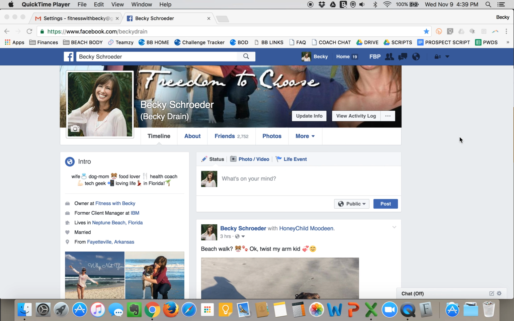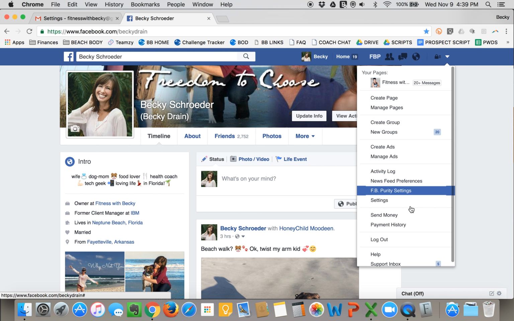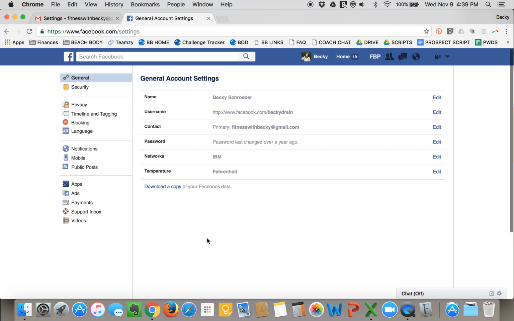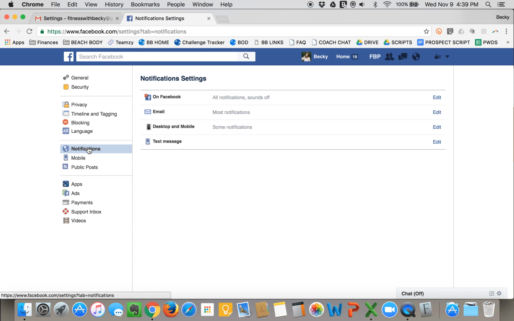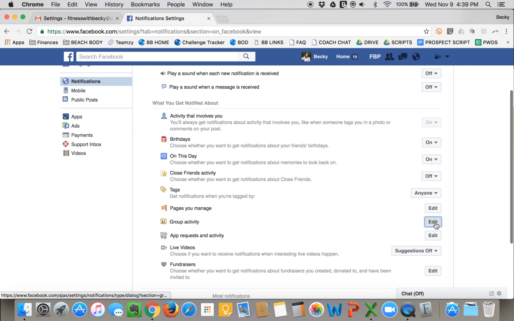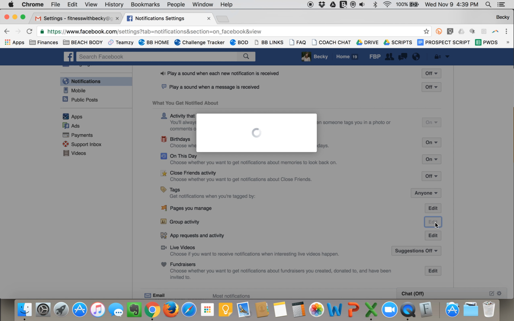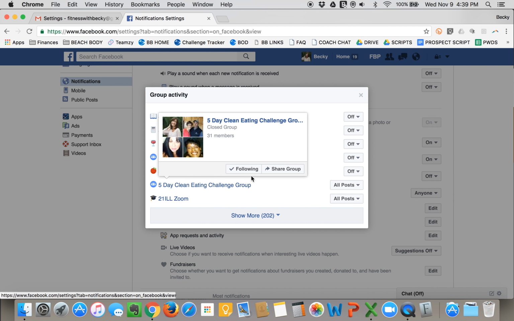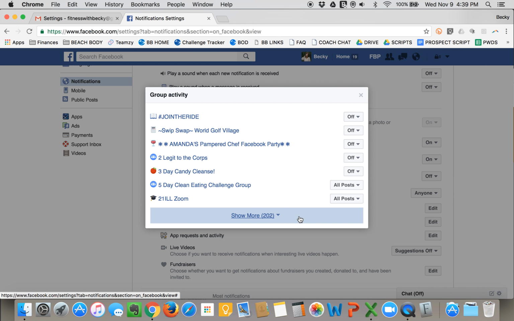Okay, so the first thing I did was I went into Facebook and I went to settings right there. Okay, I went to notifications. I went to On Facebook, and I went to group activity, selected edit, and it'll show you a list of all the groups you're part of. Side note, I should probably get out of some of these groups.